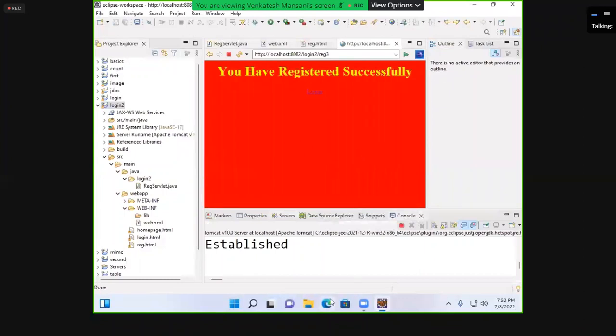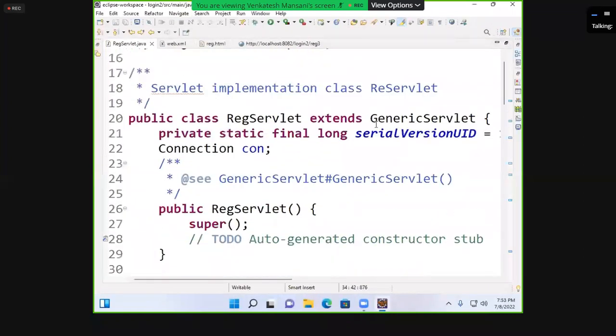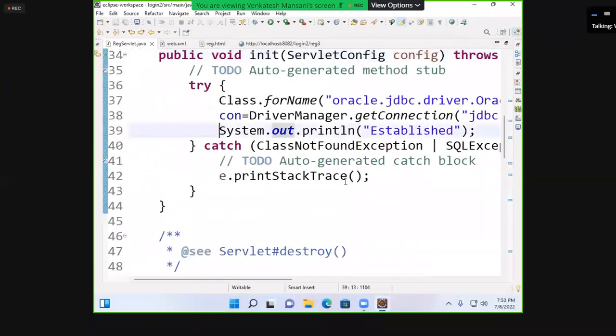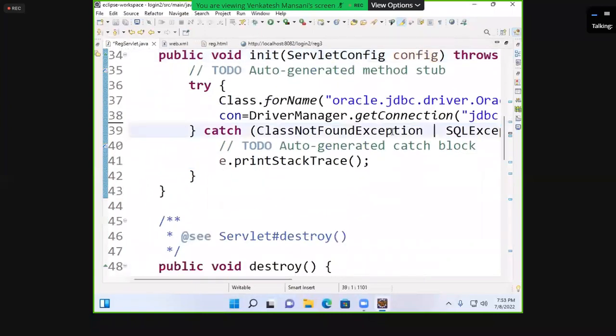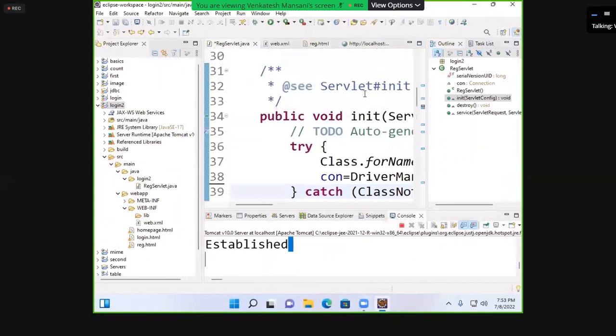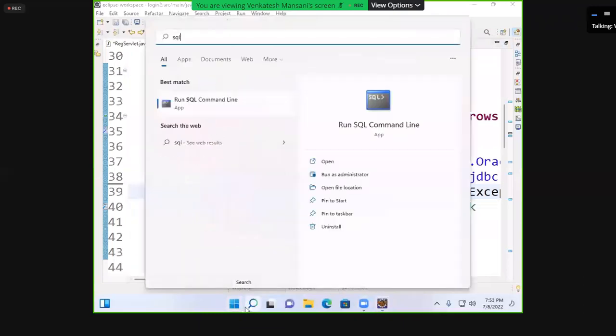See, you have registered successfully. This is for checking purpose, I wrote "established". This line is not required. Now this is not required. I removed it. Without parameter also works, with parameter also works. What's the difference? I will explain. Not completed. Now we can check the SQL prompt.